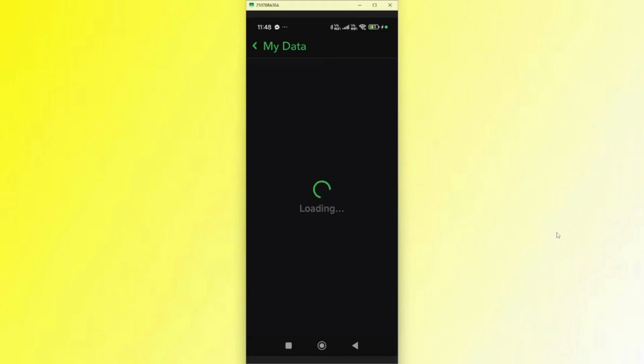You'll then need to give it a time frame for when you want to download your memories. If you want everything, simply select All Time. This ensures that all your cherished snaps are included in the export.